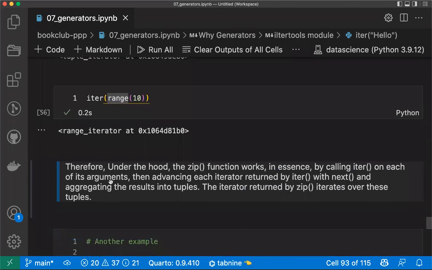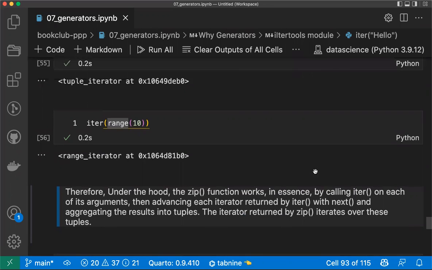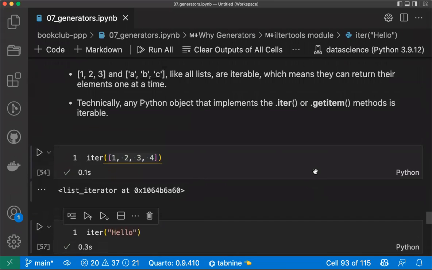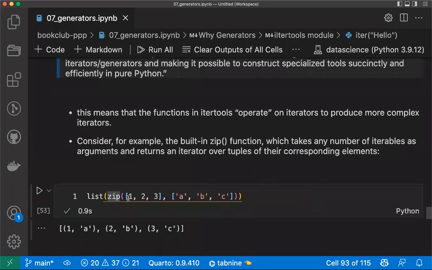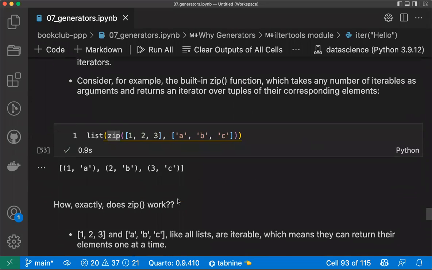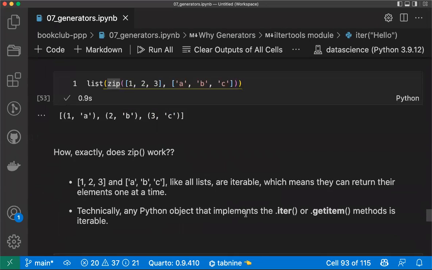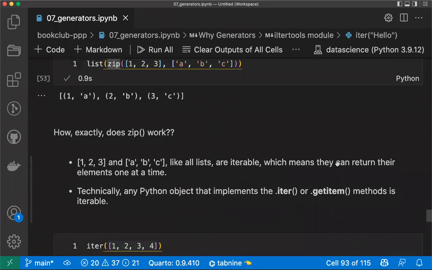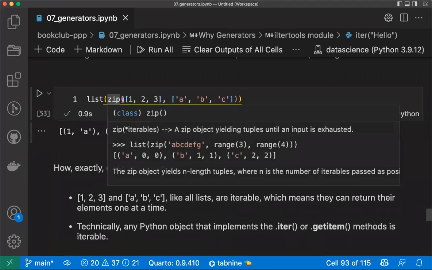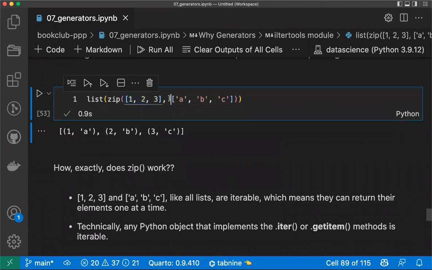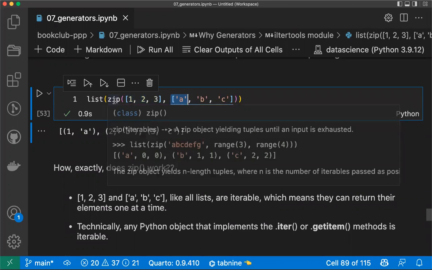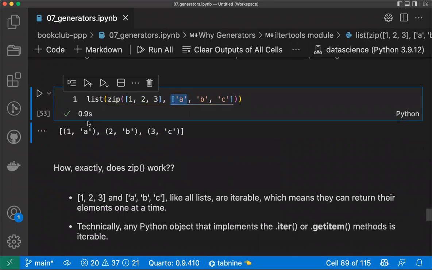Yeah. So here, this is the explanation I want to show. Under the hood, the zip function works by calling iter on each of its arguments. So what happened is this: the zip function calls iter on each of these arguments. You remember iter. If something is iterable, it has this method. It has the methods iter and getitem, right? The next one. So when it calls the method on this first list, it will call on the other one, right? Now it will zip, it will put them together.